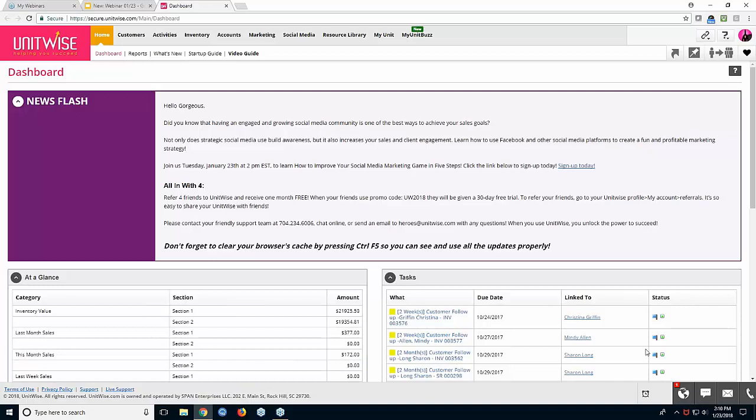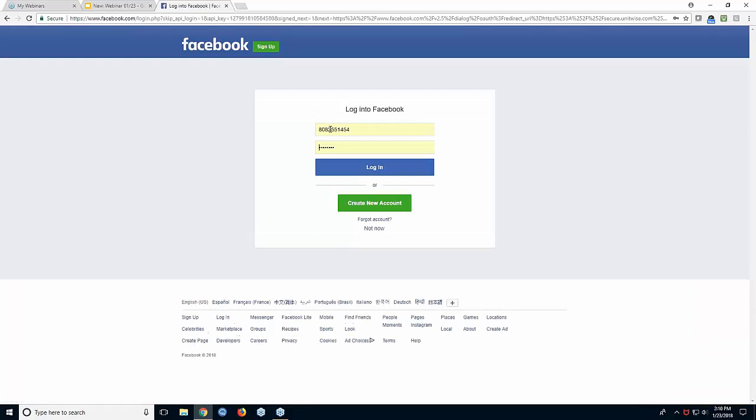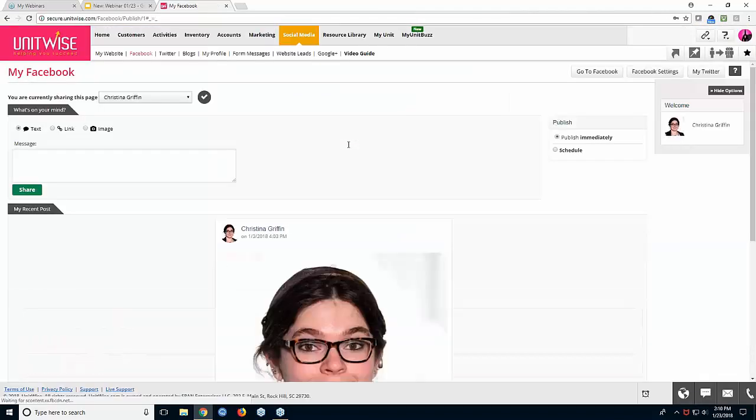Now, once you've determined your objectives and your goals, you want to connect your social media by signing in to your UnitWise account. And we're going to go up here to the top to social media, and we'll go ahead and start with Facebook. Now you can see here I'm being prompted to connect with my Facebook, so I'll go ahead and click. And I'm going to be prompted to sign in. And that quickly, I have now connected my Facebook page to my UnitWise account. So I don't have to go to Facebook to post anything. I can do that from within my UnitWise where I manage everything else for my business.